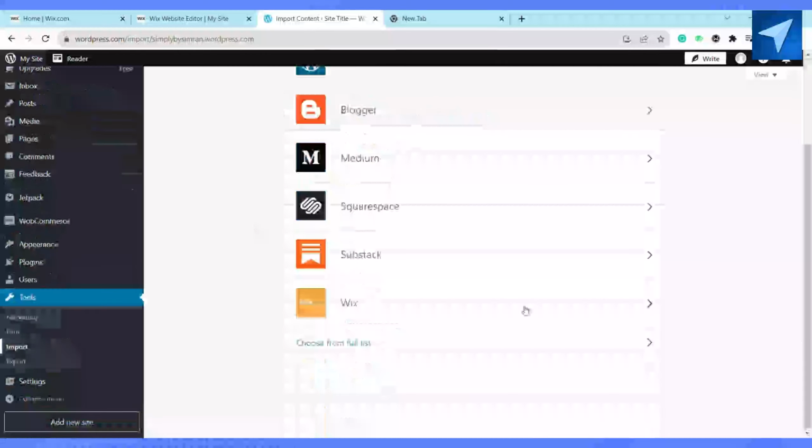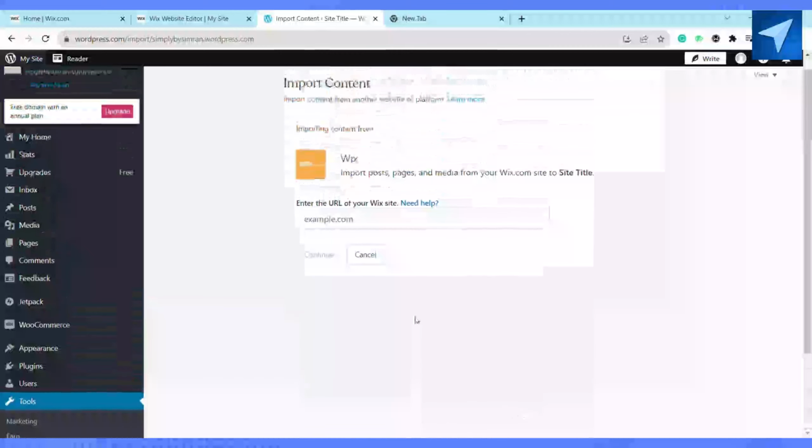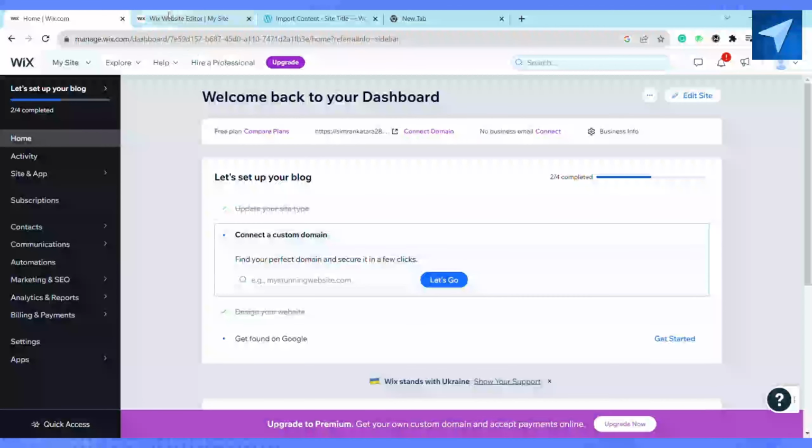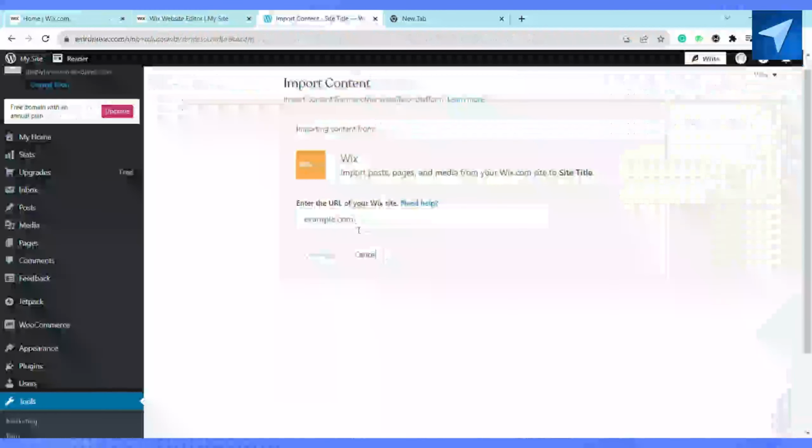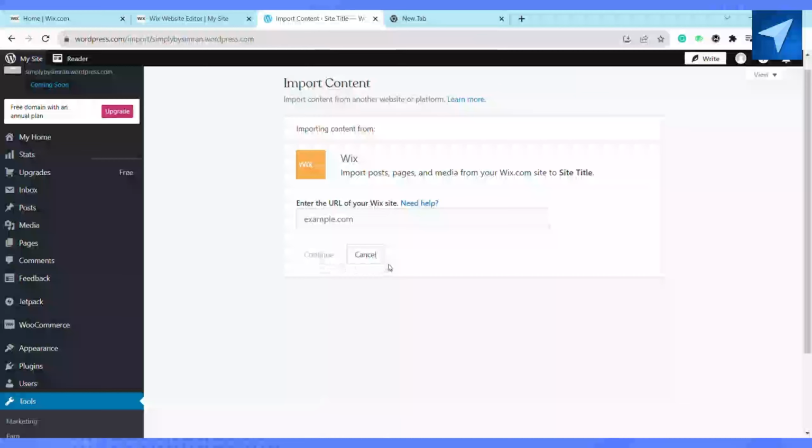Just click on that, and now you have to enter the URL of the same website that you have created on your Wix. Just copy the URL and paste it over here and click on Continue, and after that your Wix website will be exported to WordPress successfully. So that is it for this video.